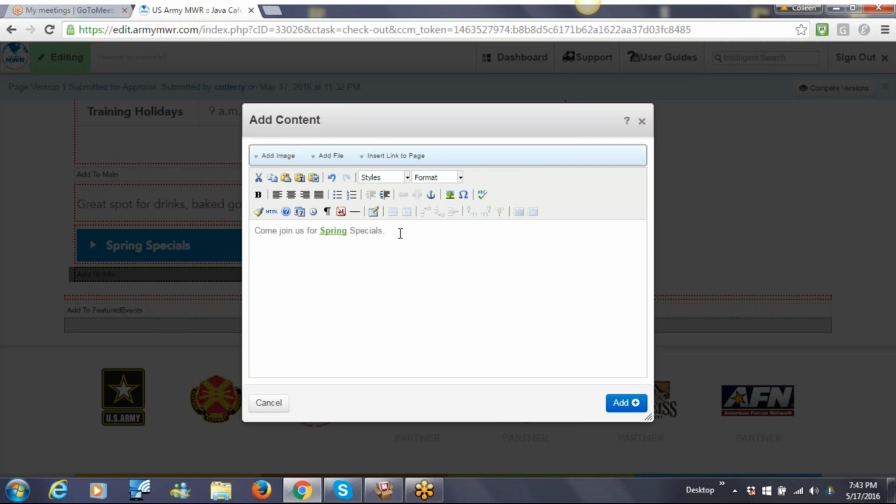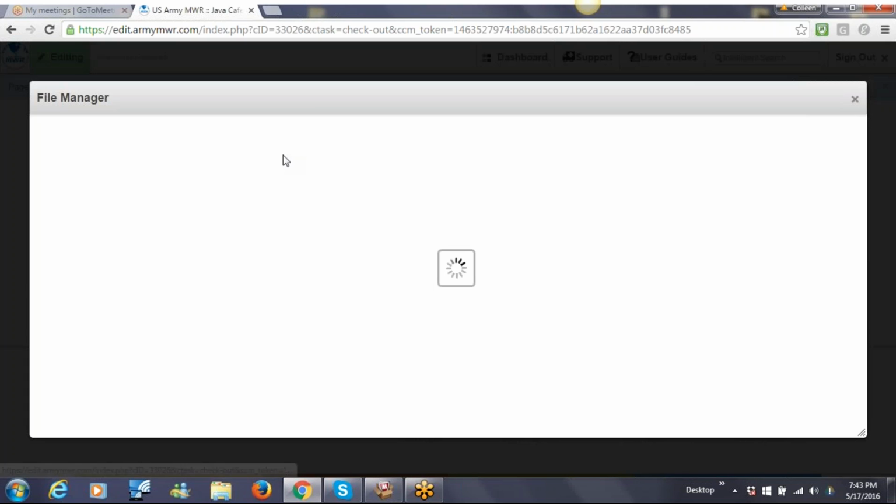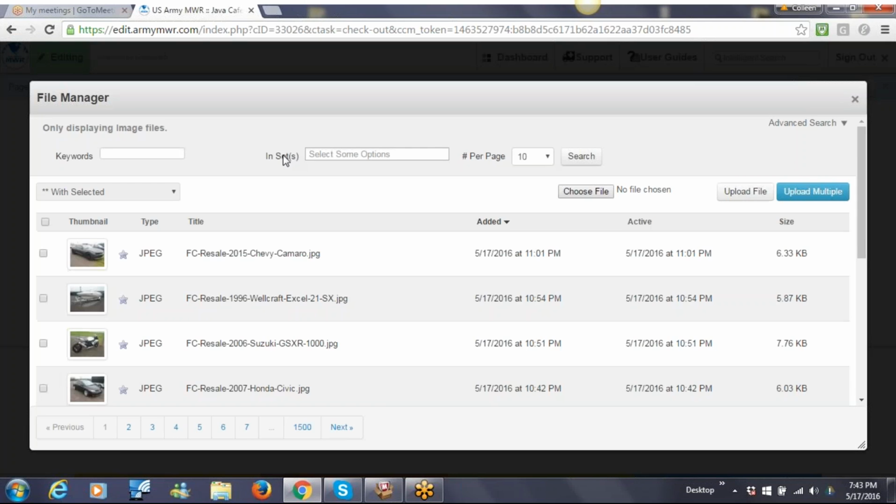Okay. I can also add images here. So if I wanted to add an image, it'll take me to my file manager. Now I had shown you in the dashboard your file manager, and this is another way that you can access the file manager. So we have a lot of images in here already, so I encourage you to take a look at images that are already existing. That might work great for your website before you add any new ones.